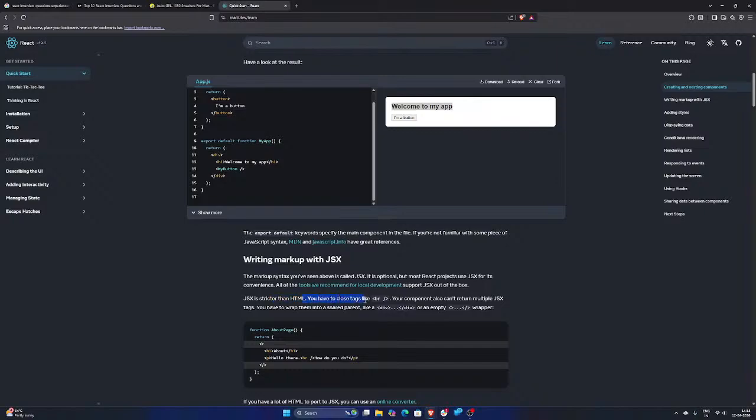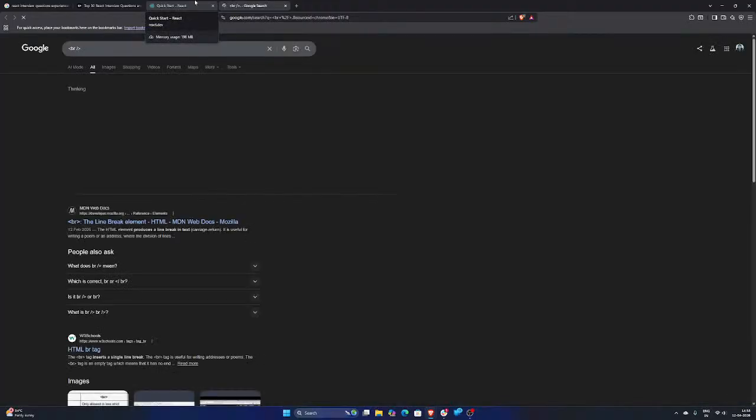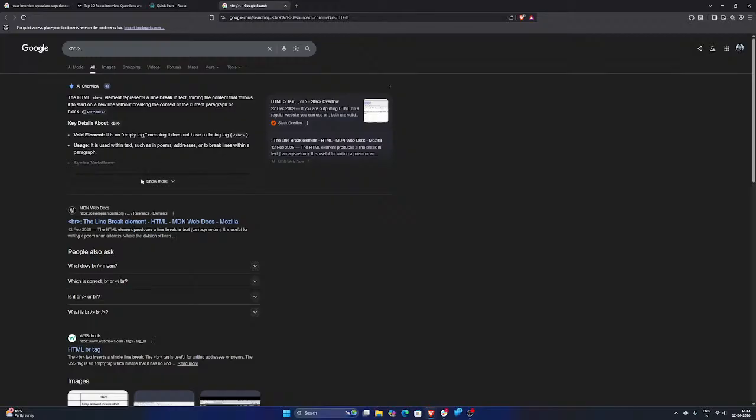You have to close tags like br. br is for line break, I think. Let me search. It is slow. I don't know. Okay. Yeah, it's a line break element, forcing content that follows to start on a new line without breaking the context of the current paragraph or block.